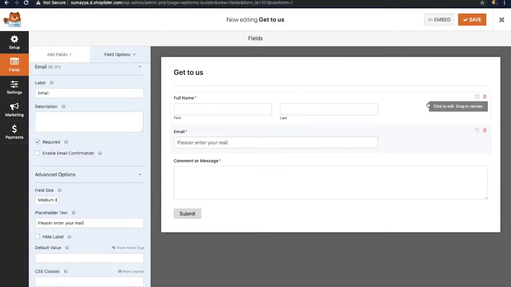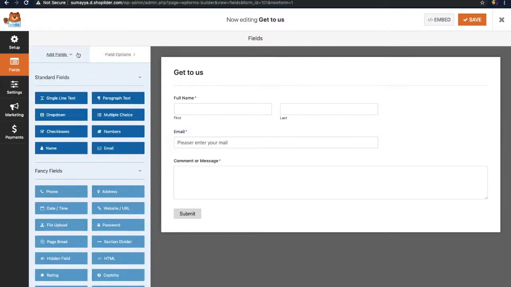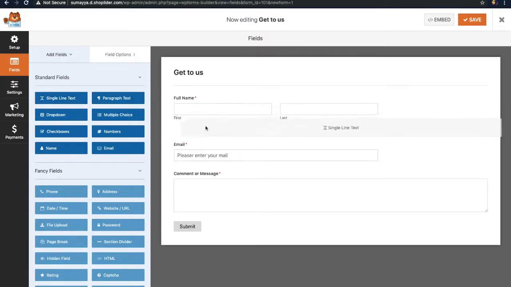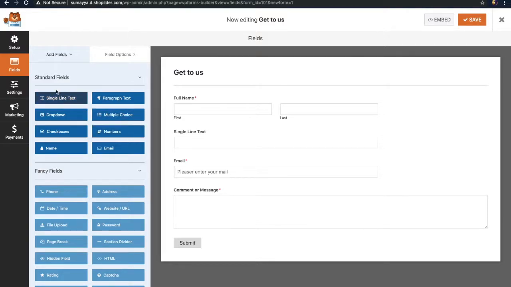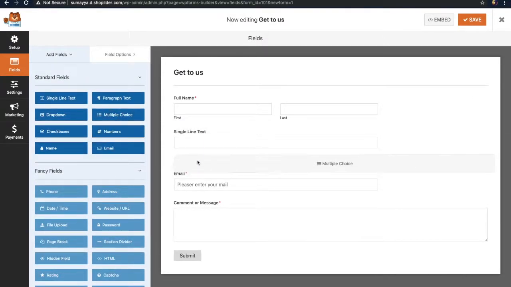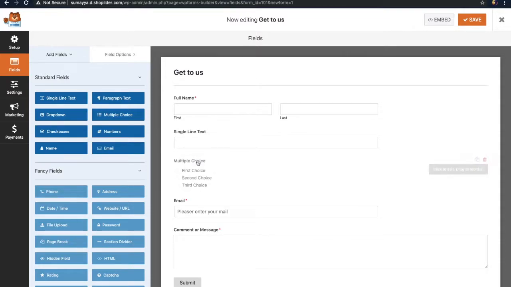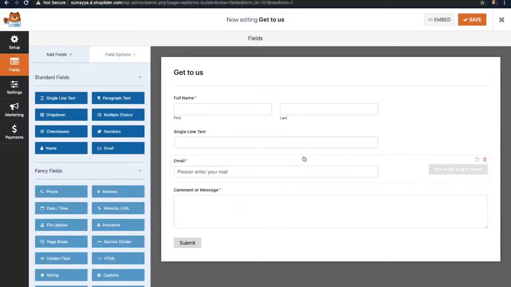Coming back to this section, you can make copies of the fields that you have created and also delete them if required. Also, you can add new fields to your contact forms from here by just dragging and dropping. Here you can see the fields are categorized as standard, fancy, and payment fields. You can add new fields by just dragging and dropping like this. And then you can do further editing just as we did before. That's all about the fields.